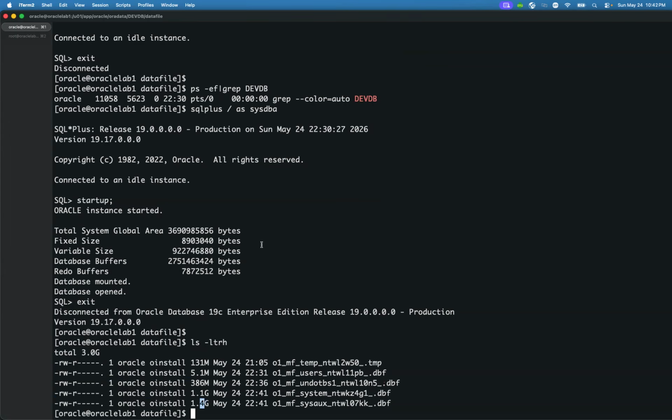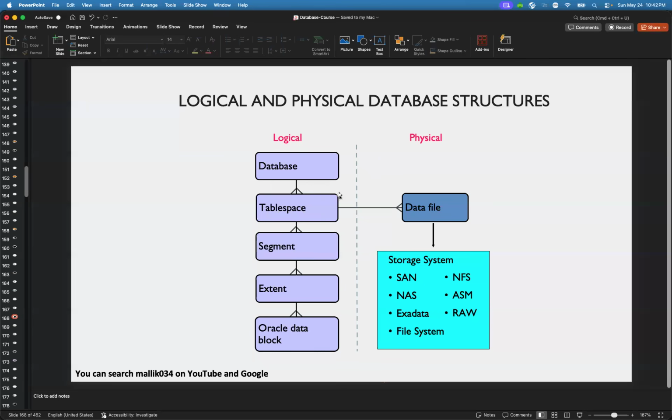But when it comes to the database, it is visualized in different formats, logical and physical. Physical is just the data files. Whatever I'm seeing here, that data file may be on SAN, NAS, NFS, ASM, or RAW, based on where your database is running. But your database looks at it from a different angle: the single data file is looked at as a tablespace, segments, extents, and data blocks.